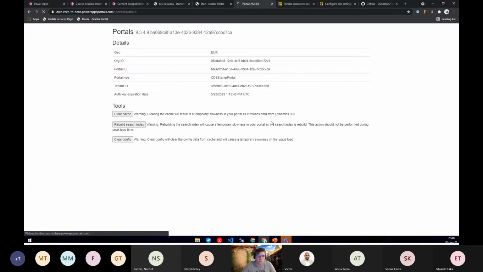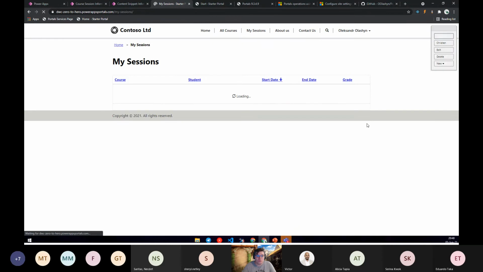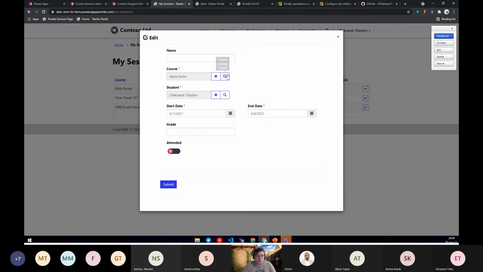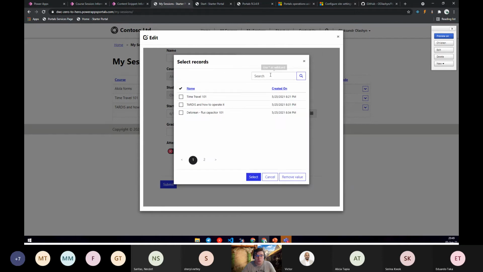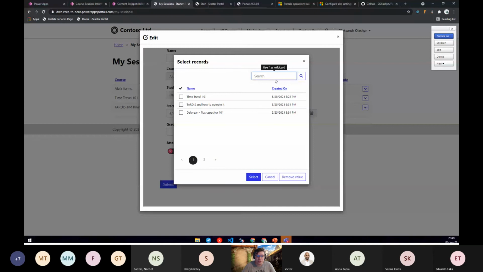Oh, forgot to use the cache. So as you can see, it's much smaller and much more readable, but you can replace it with whatever you want. Again, there is much more things that we can do. So for example, this search text placeholder, we can modify it as well. So there is portal lookup model search placeholder. So we can replace it with search here, etc.